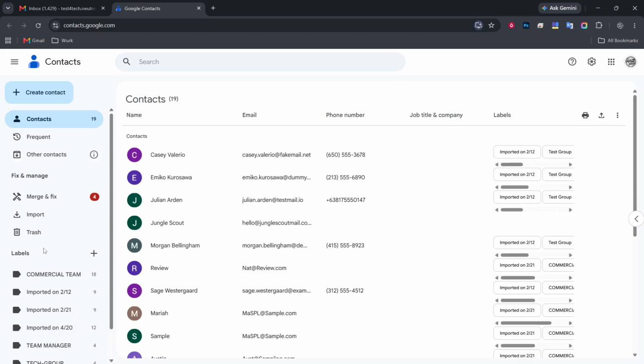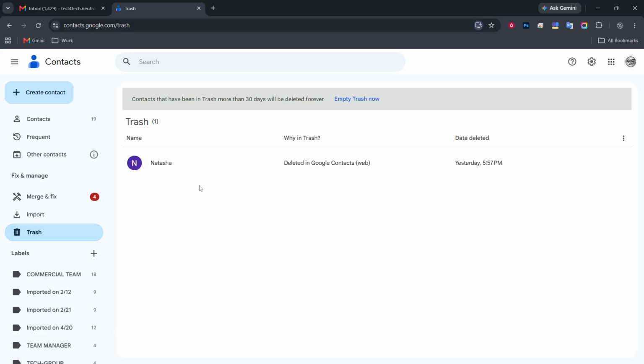Now let's click on Trash or Bin on the left side of the screen. This section is where all your deleted contacts are stored temporarily. When you click on it, you will see a list of contacts that you have removed. This is a critical step because it gives you access to contacts that can still be recovered. The interface will clearly show you the names and details of the deleted contacts, making it easier for you to identify which ones you want to restore.